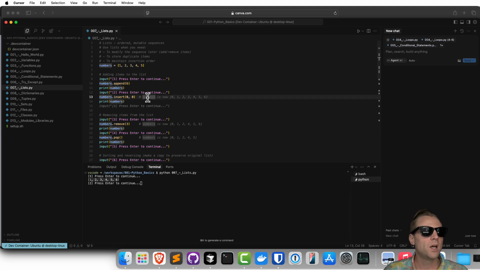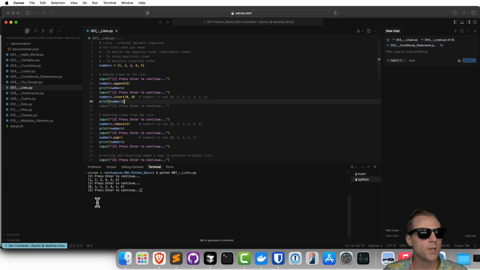6. Okay, next we're going to insert a 0 into the list. So let's see how that modifies the list. You can see the insert is saying what place in the list do you want to insert it, and then what value do you want to insert. So we can see it's inserting at 0, which is the beginning of the list, and it inserted a 0 there. Okay, and next, we're going to remove 3 from the list.